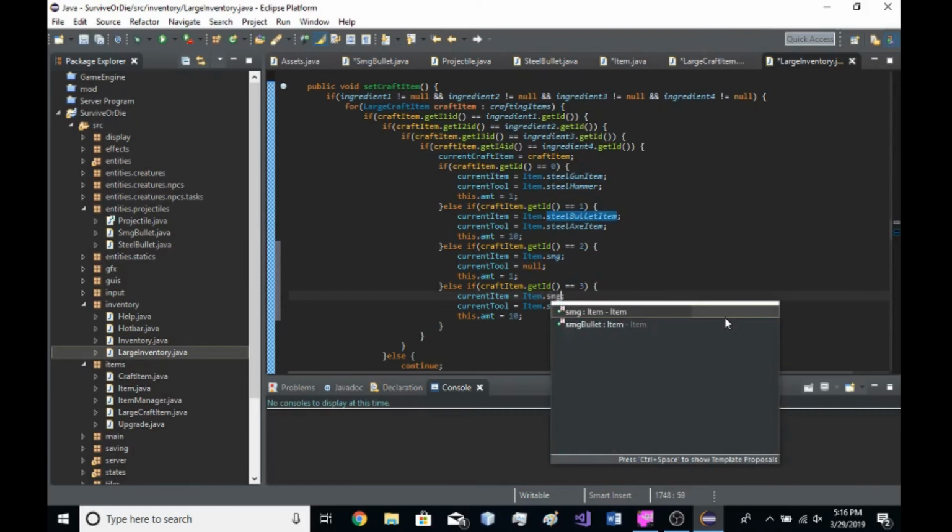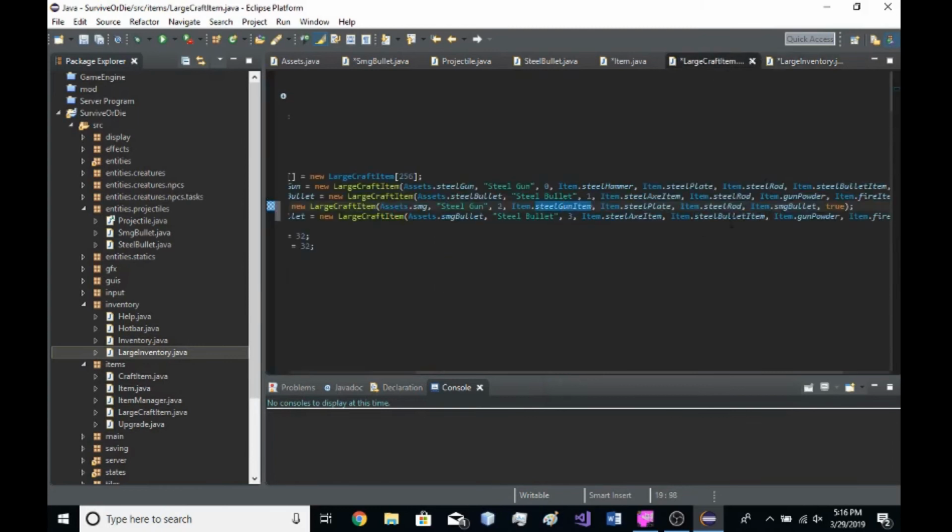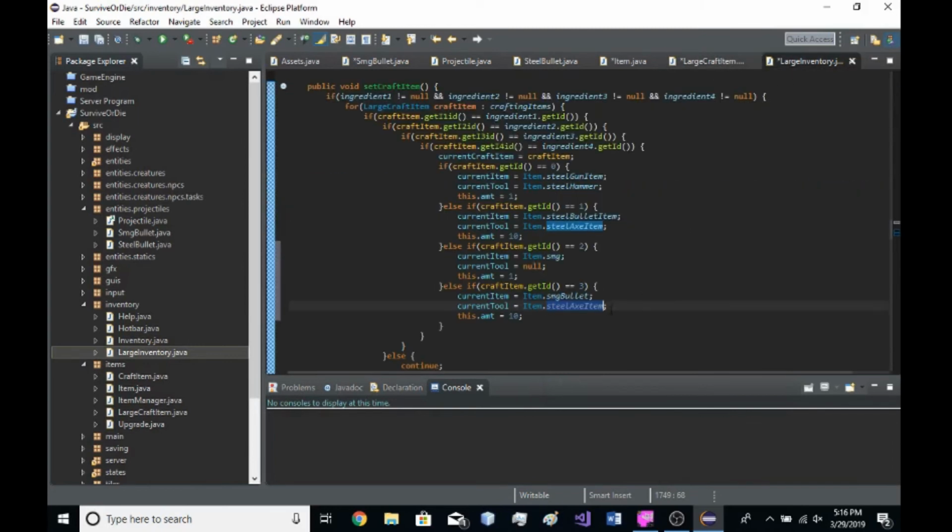So this is the SMG bullet, and this is going to be a steel axe, I'm pretty sure, because I kept it in there. Yes, it is. Alright. Now this dot amount is 10. We want to make it 10. Actually, no, it's 1 to 1, I say. No. Let's say 5 bullets. No, I say 10. So basically, 1 SMG bullet turns into 10.